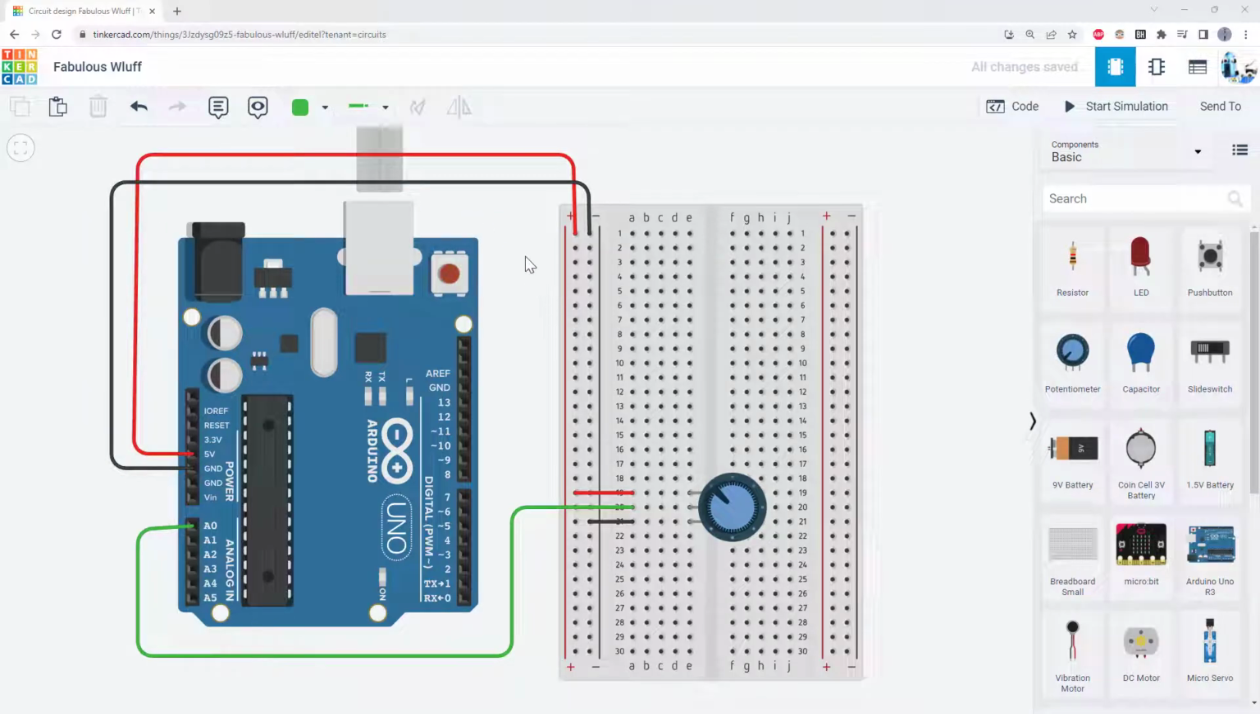If you are not familiar with Tinkercad or how to use a breadboard, make sure you check out the previous videos in this series. So we are going to make use of the breadboard's power buses here. I have those connected to the Arduino's 5 volt and ground pins. Note that there are three ground pins, so it doesn't really matter which one you use. And then we have our potentiometer.